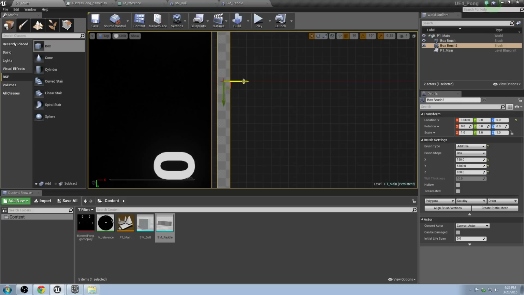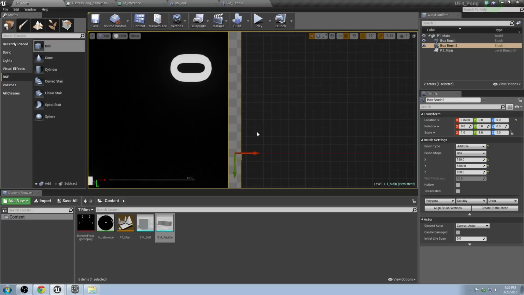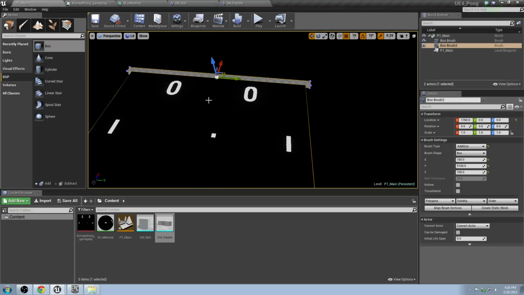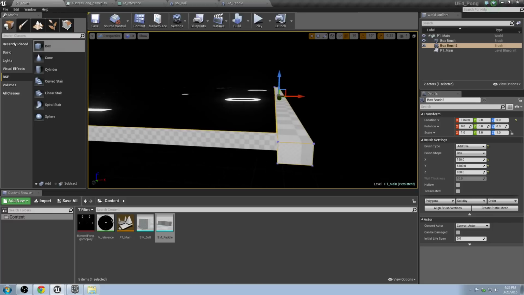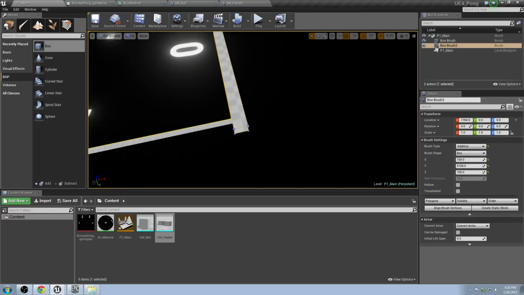We'll just drag that out, and we'll just see. We'll line it up to that edge. That looks good. Go ahead into the top perspective, and now we've got this little side platform here, which is exactly what we need. That's all we need for that.